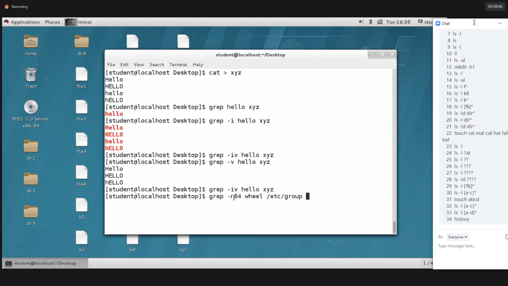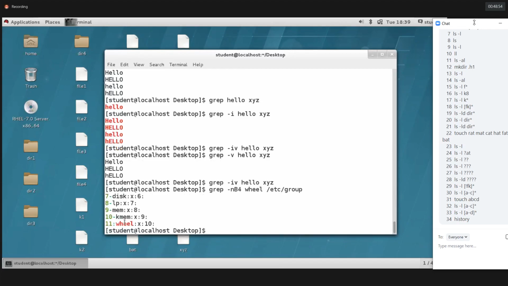Hyphen B means before, and we should use the number 4 for 4 lines. Okay, then hit enter. See here, it is going to find the wheel word. The wheel word is available on the 11th line, and I gave the condition hyphen B 4. So before the wheel word we'll get 4 lines: the 7th line, 8th line, 9th line, 10th line. So before the wheel word we'll have the 4 lines.